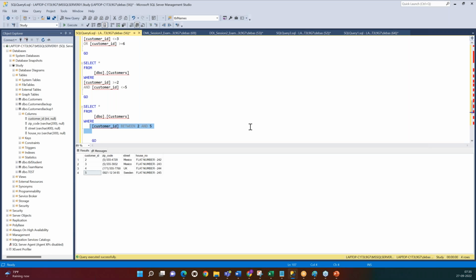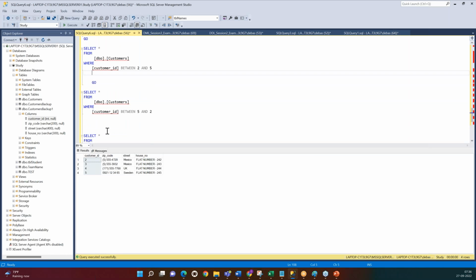Between and is predominantly designed for numeric type of data, like customer ID, or for date time type of data. We are going to use the between and. We'll solve a lot of exercises that will give you much more clarity around that. One thing to remember within the between and is that the lower value has to be lesser as compared to the max value.